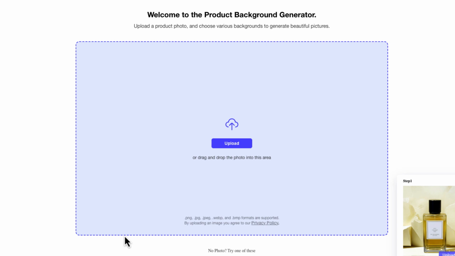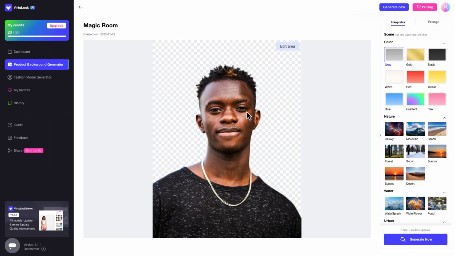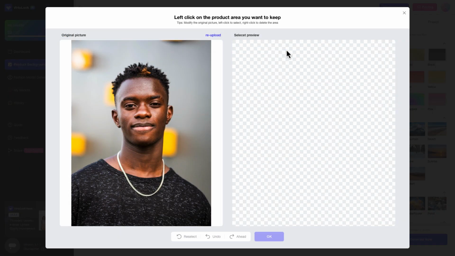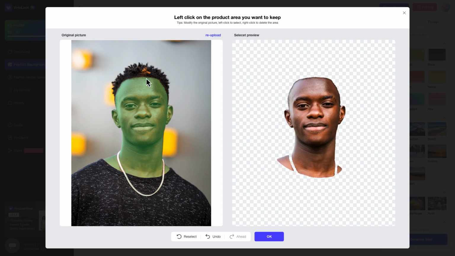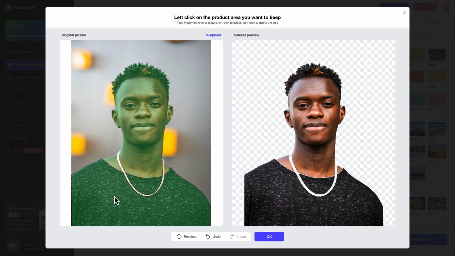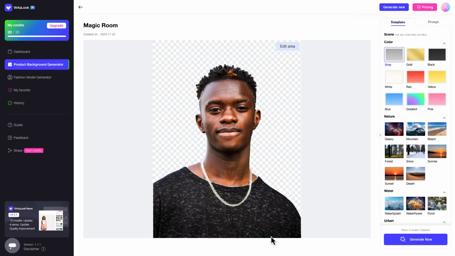That should bring you to this page. All you have to do is drag and drop your image here. Once you drop your image, you can select the parts of the image you want to keep. The AI will highlight them in green on the left, and then your potential final result will show on the right. Once you have everything you need, just click on OK. The AI will work for a few seconds and voila! Your image will appear without the background that was there.